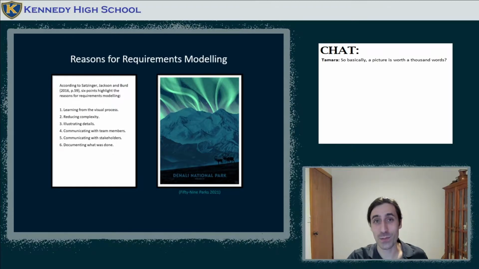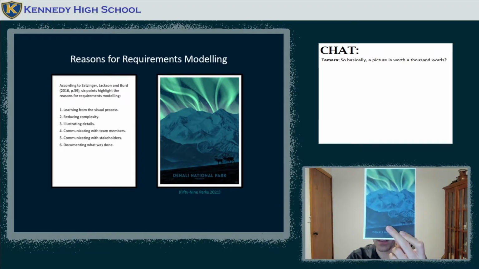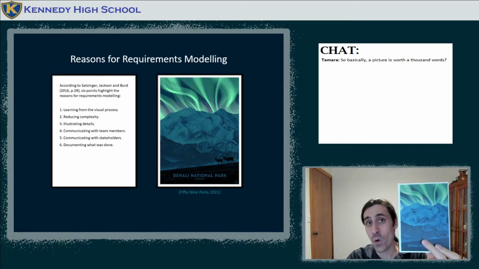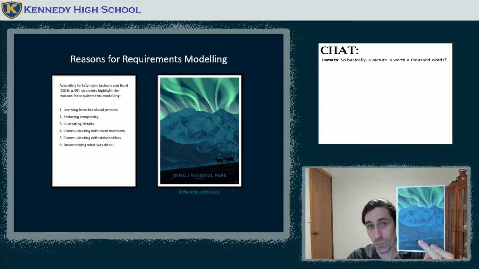Yes, Tamara, absolutely. A picture is worth 1,000 words. On that note, this postcard illustrates certain information. For instance, the location is remote as the stars can be viewed clearly. Students, what other information can you deduce from this postcard?